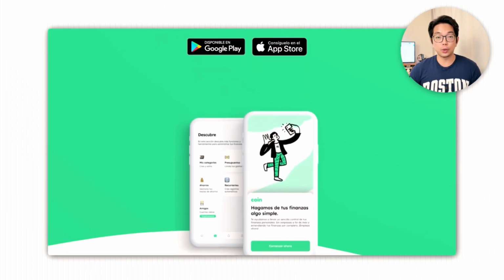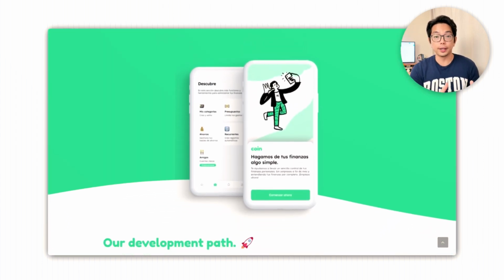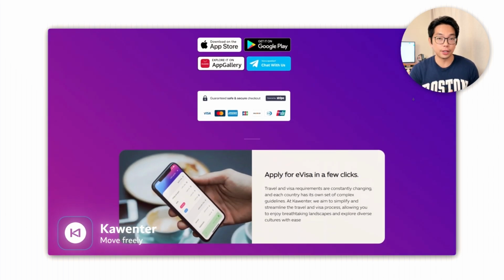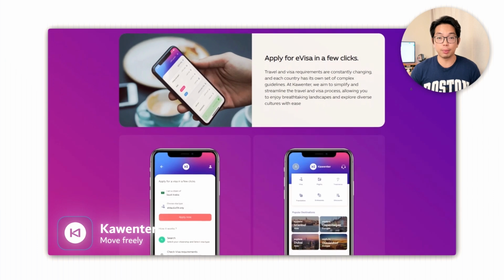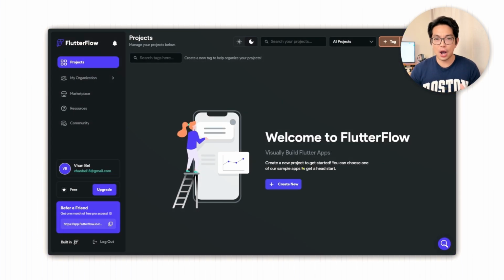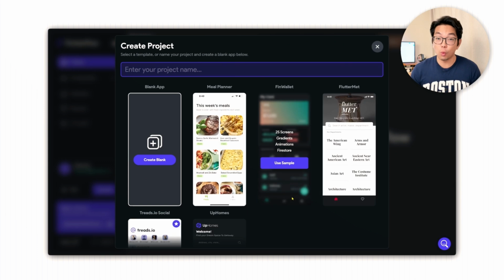FlutterFlow has also been used to create various apps, such as Coin. It's a mobile application that focuses on personal finance management. And then we have Coenter. It's a great app for any traveler applying for an e-visa or an ETA. Check them out. Now let's see how the FlutterFlow builder actually works.